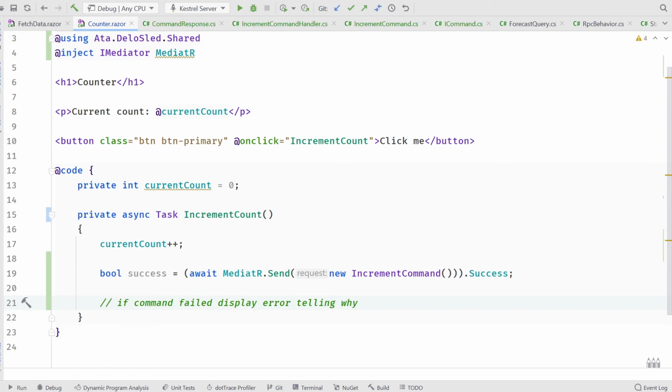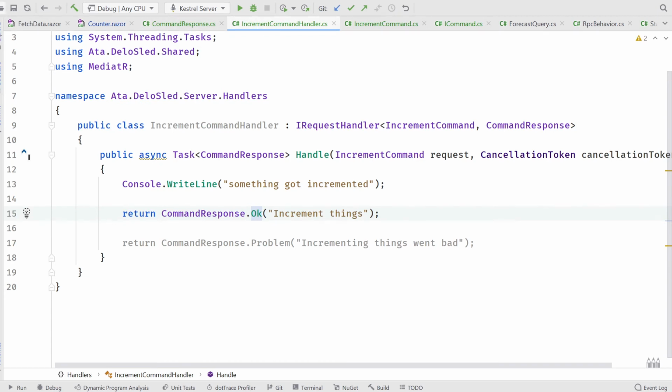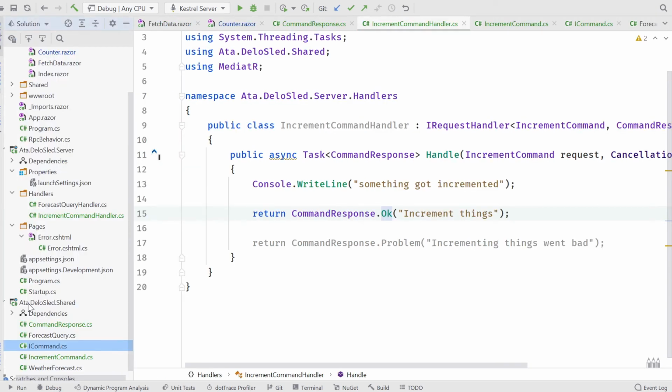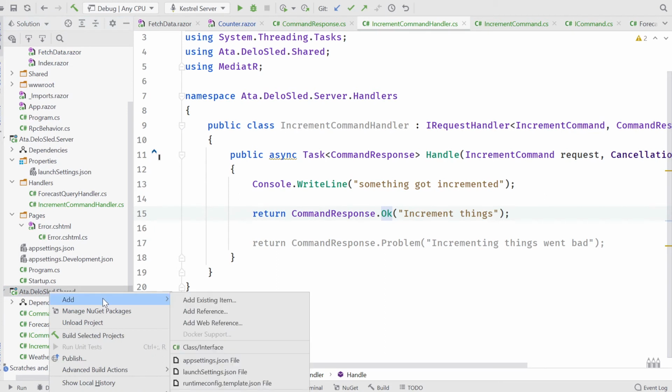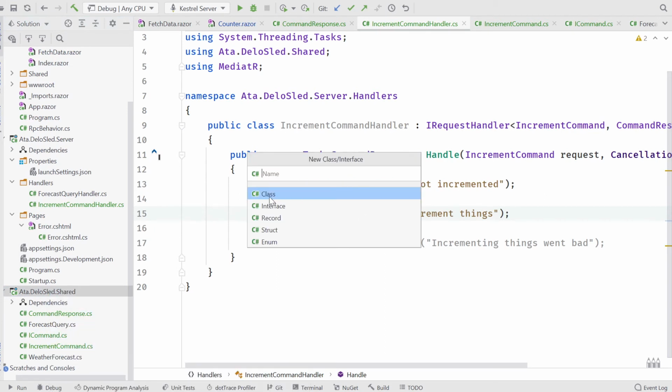But what do we do if a command does require some kind of data back? That is common for creation of new object. So the server could create new user, create new counter, create whatever, and we need to get back the ID of the thing that it created. So let's say that we have another command that does something as basic as generate another GUID. So we'll say new GUID command.